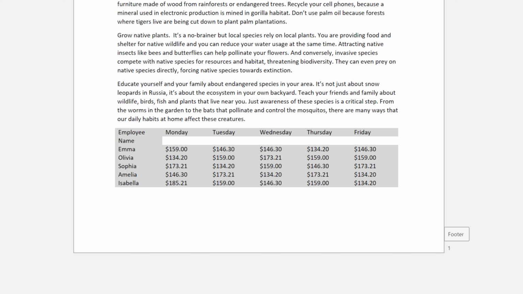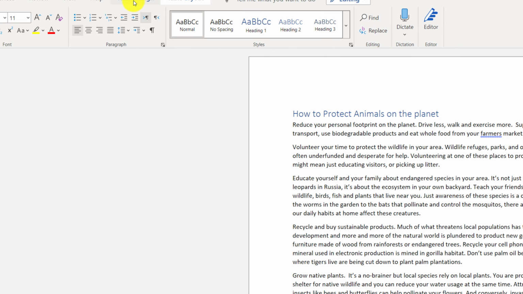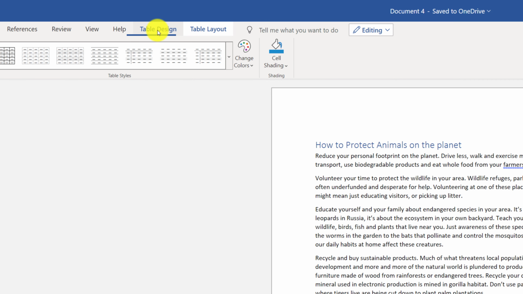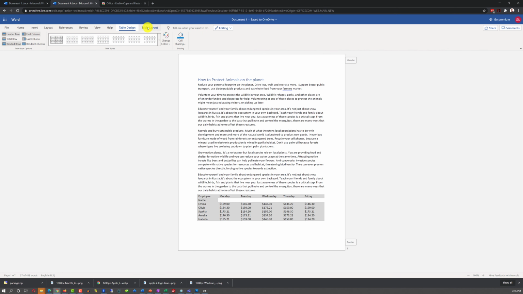Once you have inserted all the values into the table and selected the table, you see that there are 2 new ribbon tabs that showed up, Table Design and Table Layout. These are table-specific functions that are only available when you have tables selected.